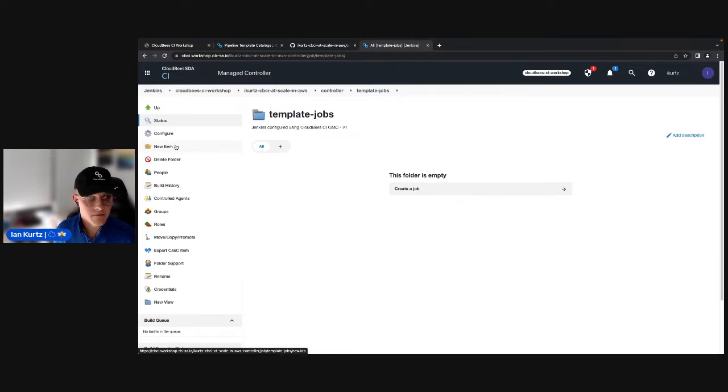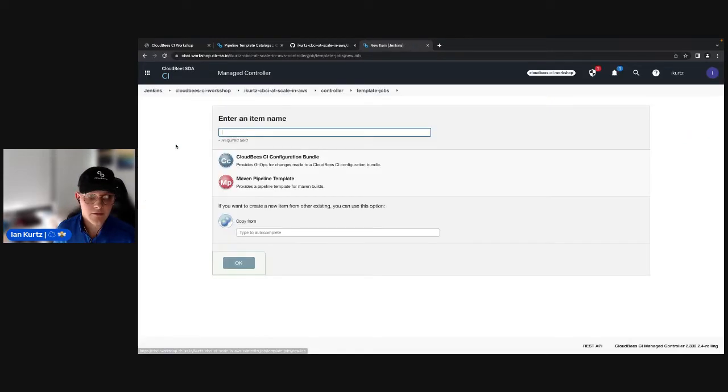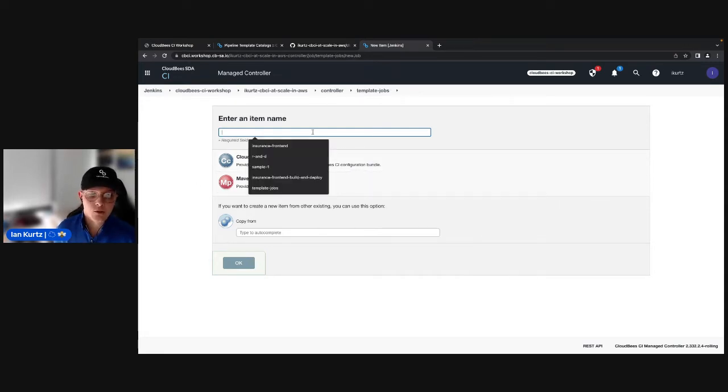The folder's empty. We have nothing created here yet. If we wanted to, we now only have these 2 options available. So even if you wanted to, you physically could not create anything other than a Maven or a configuration bundle pipeline template within this folder.